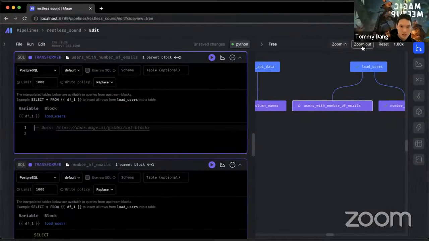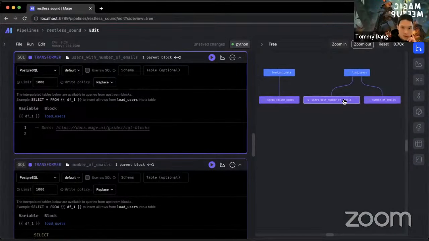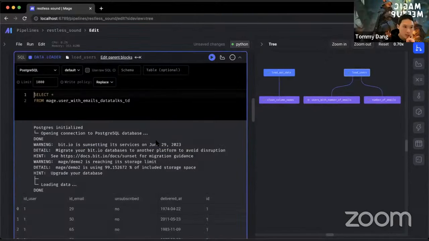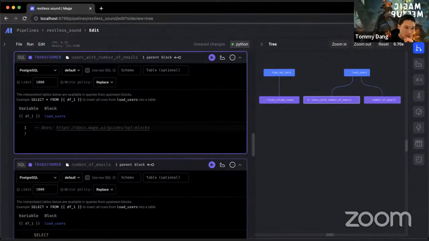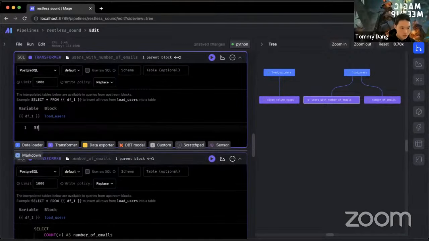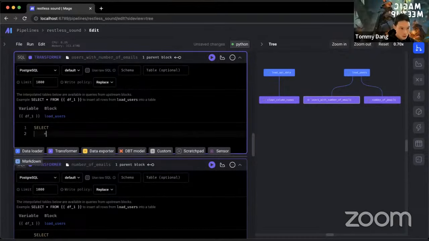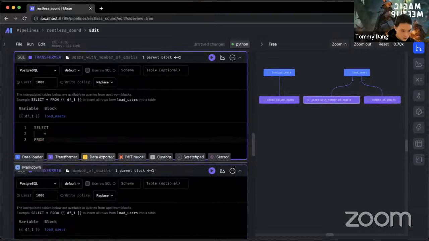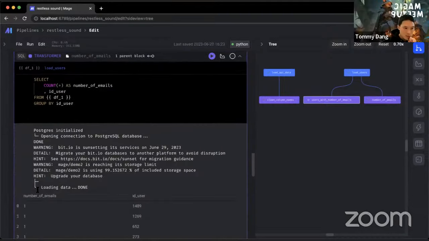Okay, so if we take a look here, let's zoom out a little. What's going on? So here it's going to run, and then it's going to run this block. What we'll do is we will get load users, right? So we'll do select star from load users, which will be df1. But then we want to join this awesome new column that we have called number of emails.